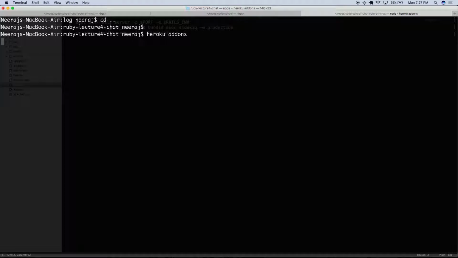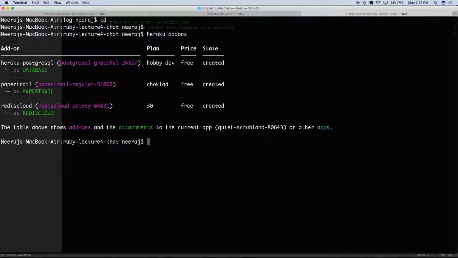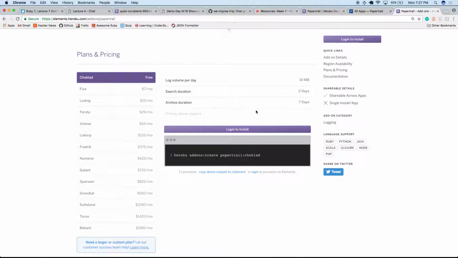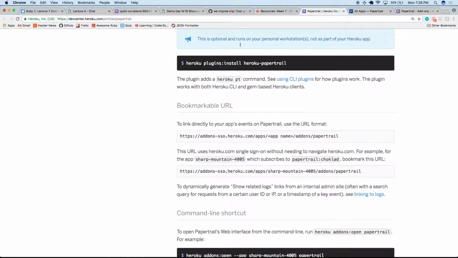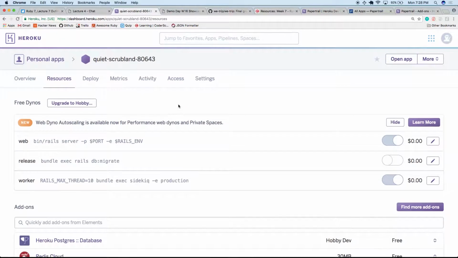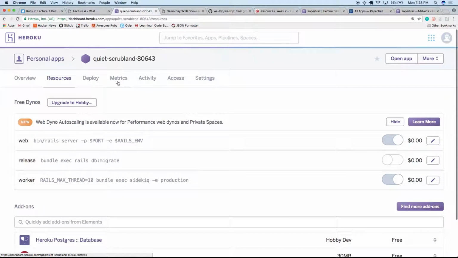We'll inspect our add-ons. A bunch of add-ons, all in the free tier. This is fantastic. So now we've set up a log management system. Very useful, again, if we want to go through and look at our logs, because Heroku doesn't store them by default. If you inspect the Heroku UI here, there's really not much.